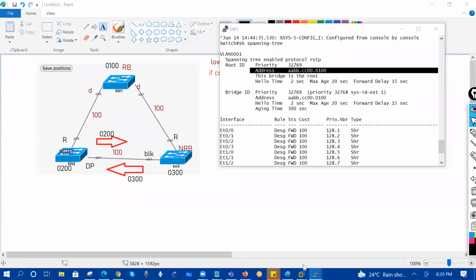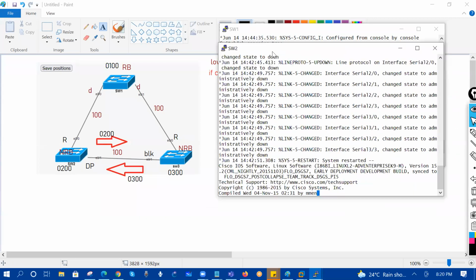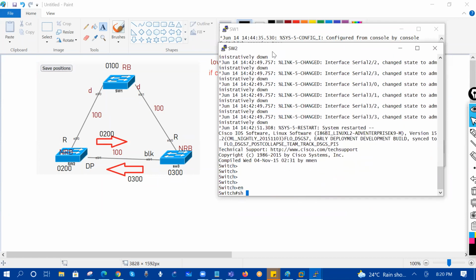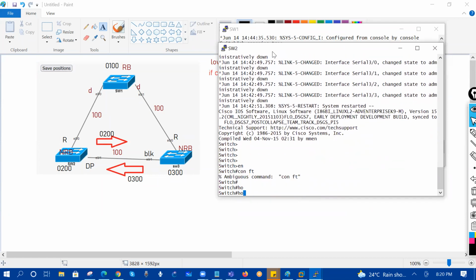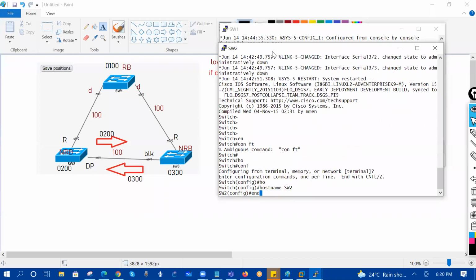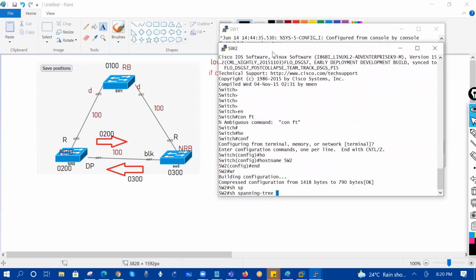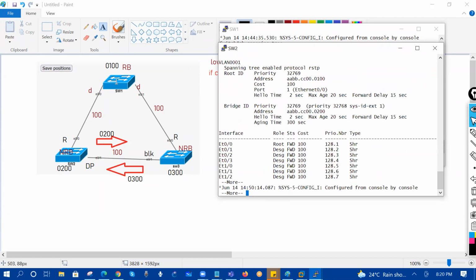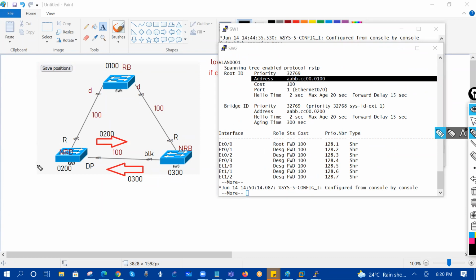If you come back to switch 2 now, enable spanning tree. Let me define the hostname of this guy: hostname switch 2. You can have a look. What switch 2 is saying is that this guy is the root bridge. According to switch 2, he is the root bridge, and this is my own information.